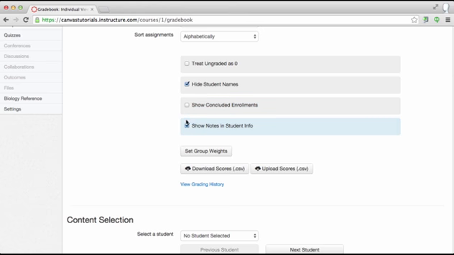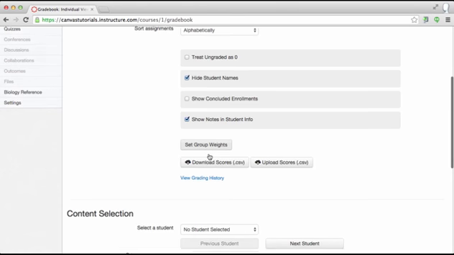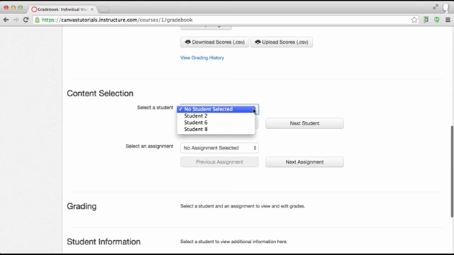You can also select additional gradebook settings by clicking the appropriate buttons or links, including Set Assignment Group Weights, Download Scores in a CSV file, Upload Scores in a CSV file, and View Grading History. In the Student drop-down menu, select the name of the student whose information you want to view.